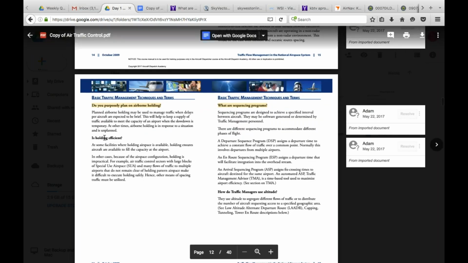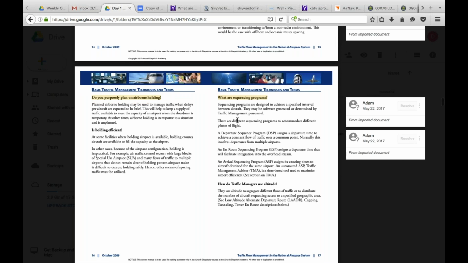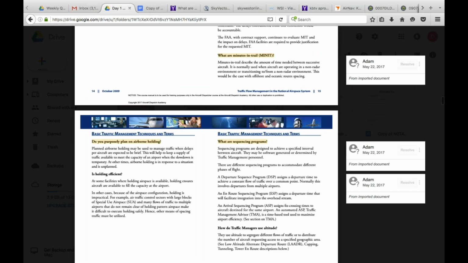Do you purposely plan an airborne holding? Planned airborne holding may be used for managing traffic when delays per aircraft are expected to be brief. This will help to keep a supply of traffic available to meet the capacity of an airport when the slowdown is temporary. In other terms, airborne holding is in response to a situation and is unplanned. So we don't really plan on that. That's kind of last case for ATC. They typically like to slow everyone down by miles in trail or a delay program first.